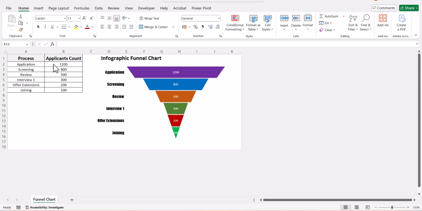So what it means is out of 1200 applications, 800 went into the screening step. Then out of those 800, 500 went to the review stage and so on. So if you see, it's a reducing.